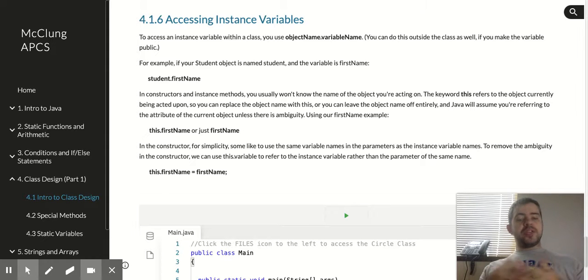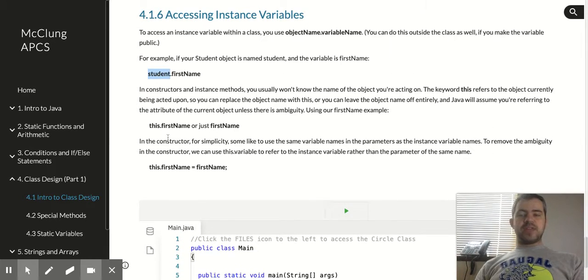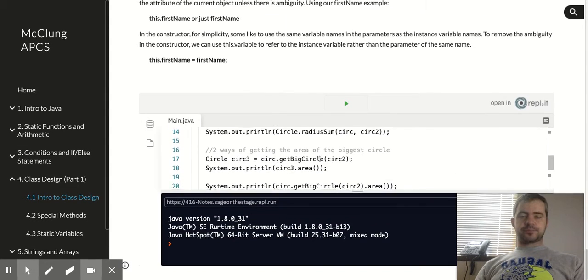The other thing you need to know is how do we access the variables from an object? So if I've got this object and it's got a radius, the circle object has a radius, or the student who has a name, how do I access those attributes? Well, all you do is you do the name of the object and then the name of the attribute.